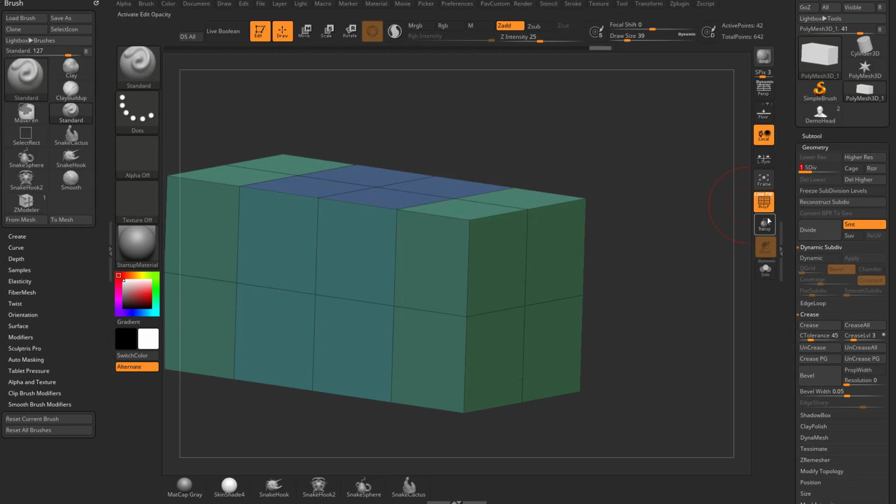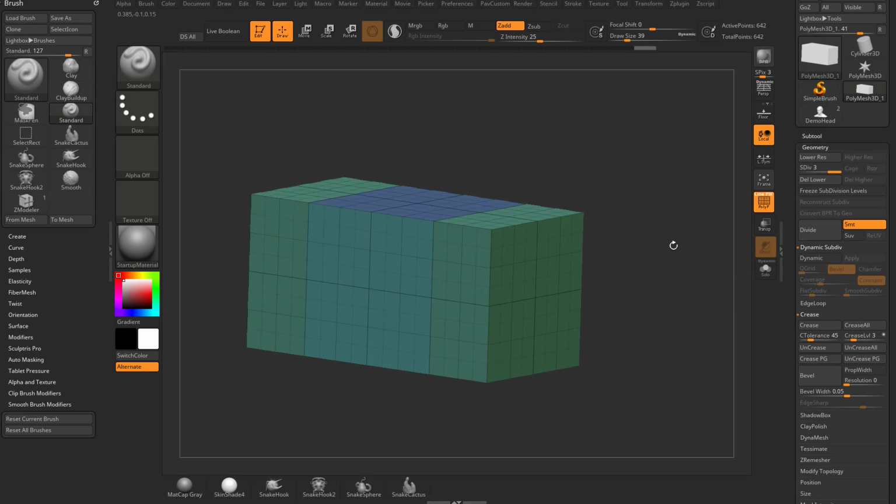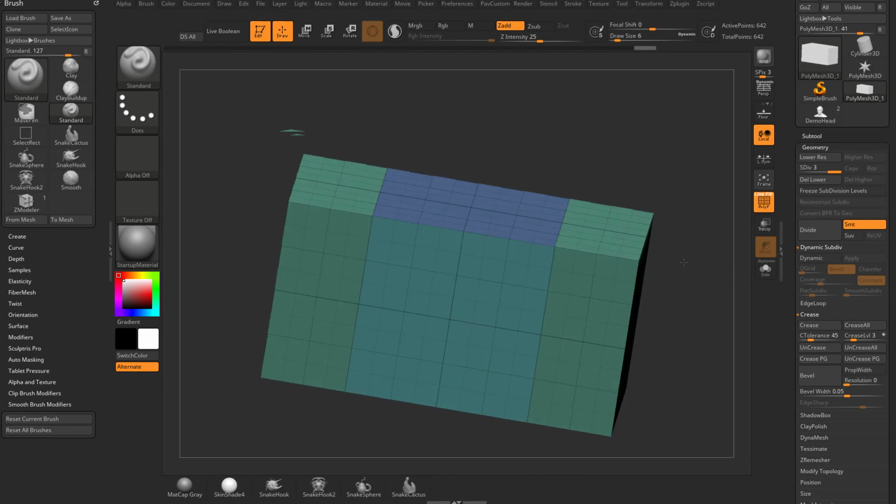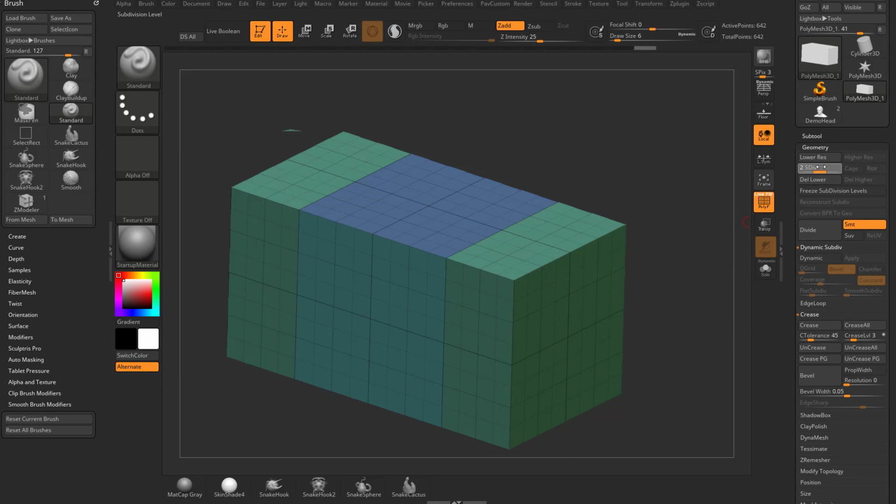In fact, if we go down to subdivision level 1, turn polyframe off, turn it back on, and then go back up to 3, you're going to see it's not going to update. However, if you turn it off, turn it on again, it will. That's as designed. But you can see what it did was give us 3 subdivisions. And here's 1, here's 2 with the faces divided, here's 3 with the faces divided.